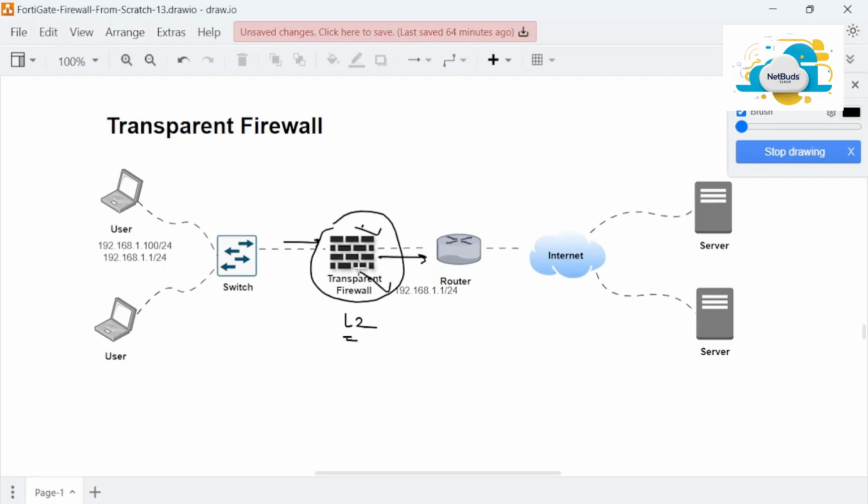I hope you understand the meaning of the transparent firewall. If you do not understand, just watch this video one more time. But still, if you do not understand, don't worry. We'll have a complete lecture and we'll do the practical as well for the transparent firewall. So don't worry about it.